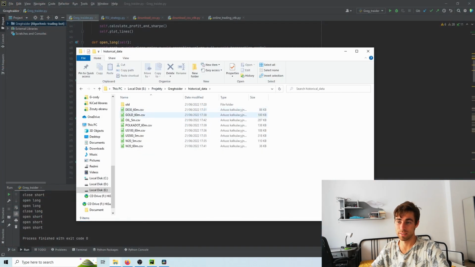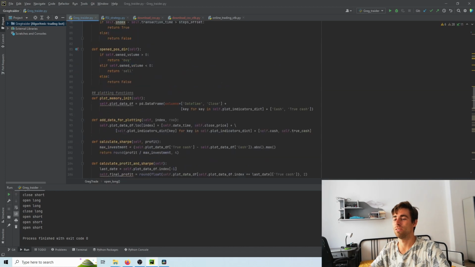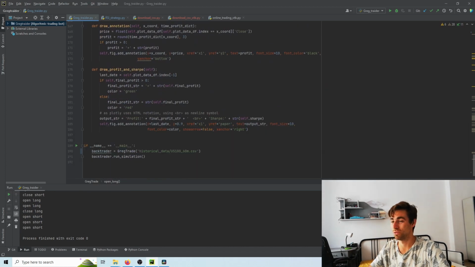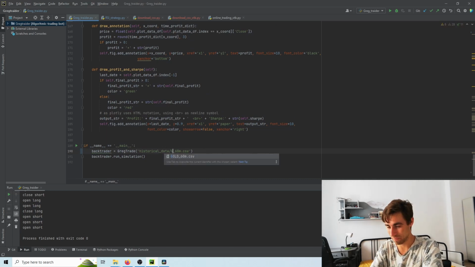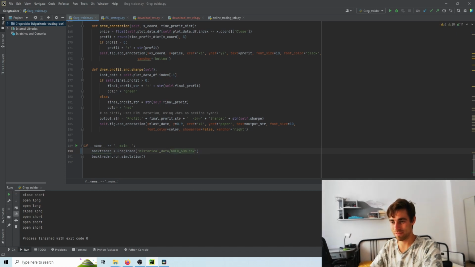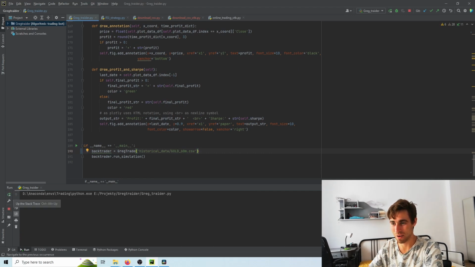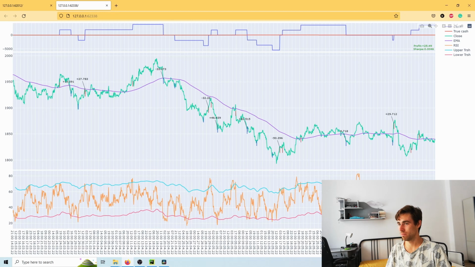For example, let's try our strategy on the gold chart. So we need to change the path to our historical data and run it one more time. And yes, we have a nice chart, another nice chart for gold.